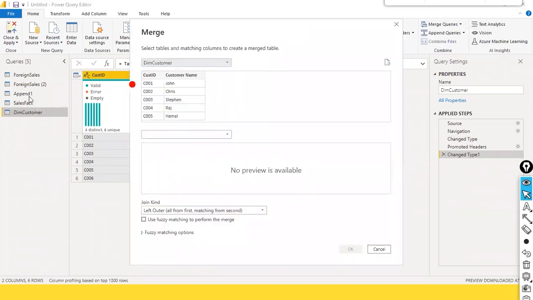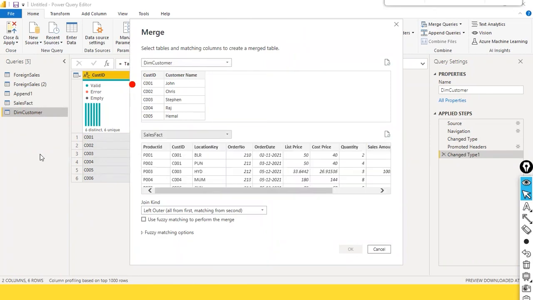Otherwise, what will happen is these two queries will get meshed, and finally you will find only one output. I don't want that to happen here. I just select sales fact here, dim customer and sales fact.